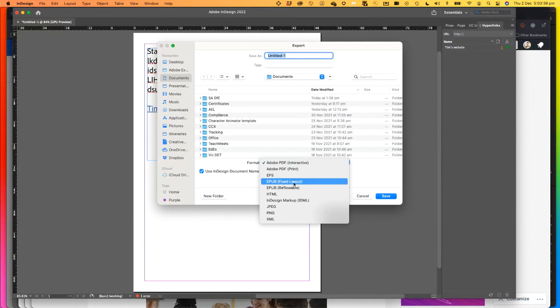I could export this as an EPUB, either fixed layout or reflowable, which means it'll end up becoming like an ebook or an ebook reader, either on your Android device or your iPad or your iPhone, and you can just flow through as if you're doing a mobile publication book. I could export it as an HTML document and then share it so people can read it on a browser. I could export it as an image, as a PNG or as a JPEG. Lots of different options. I'm going to stick with interactive for the moment and just save it onto my desktop.